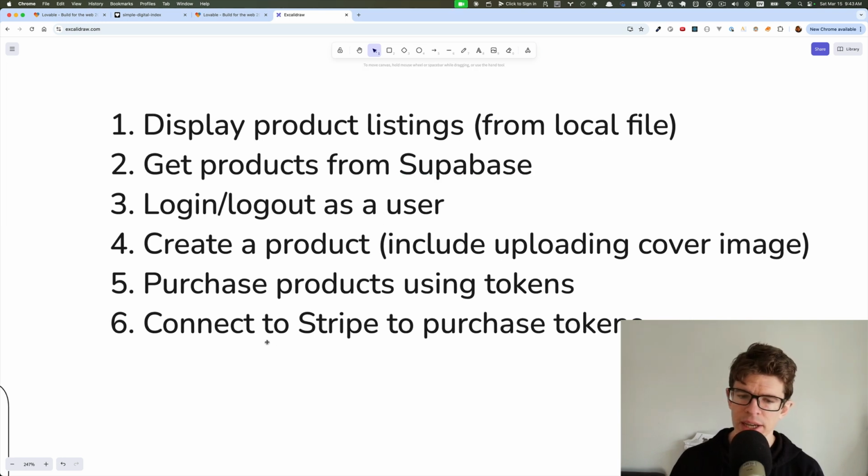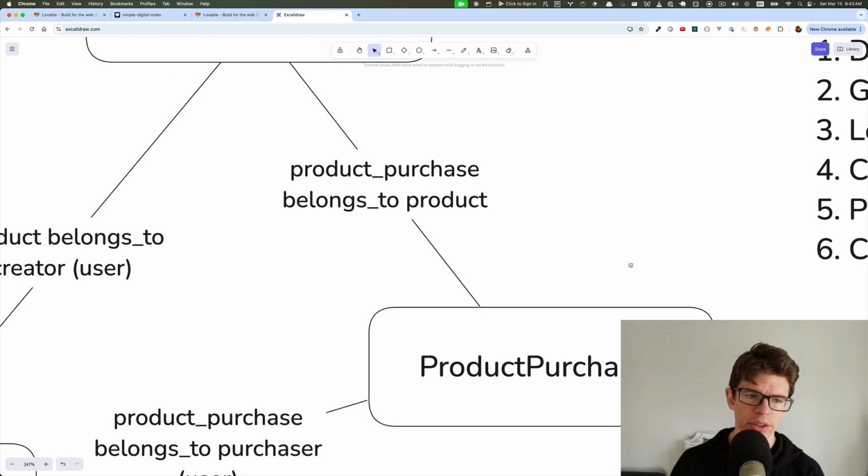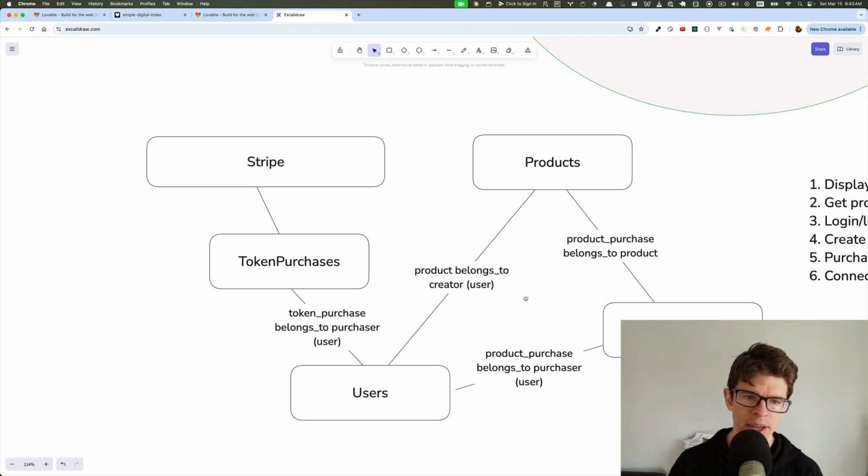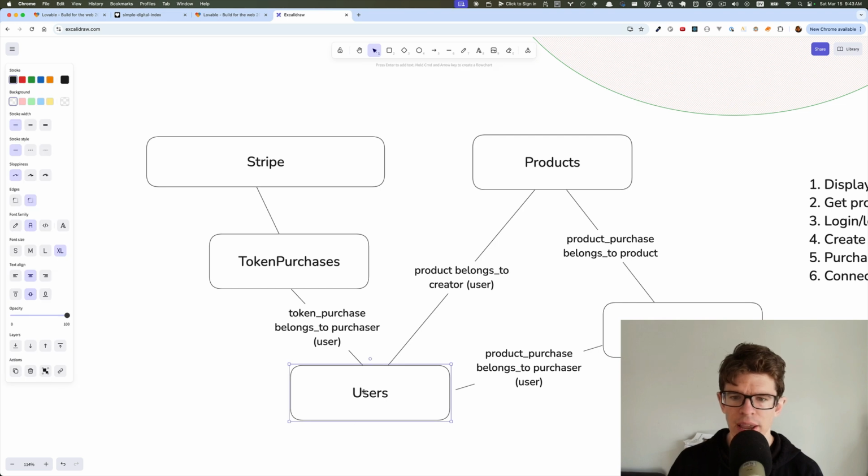And as part of being a technical user, I also made a little diagram of what I think the backend would look like. So we've got our users, and then we have products that are created by a user. We have product purchases, which connect to both a product and a user. And then we have token purchases for a user, which is how we record the real money purchases through Stripe.